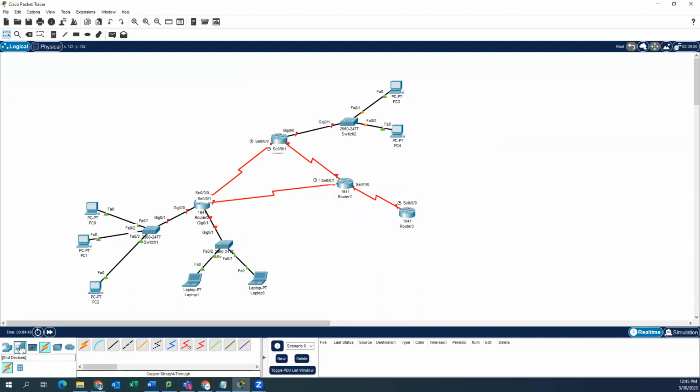Let me also add one more endpoint. Let me add a server. And this again, I will connect using my G0/0 interface. All right, so I've configured a number of devices. Let's start configuring the endpoints first, and then we are going to proceed from there.